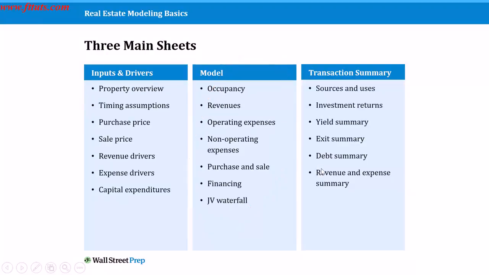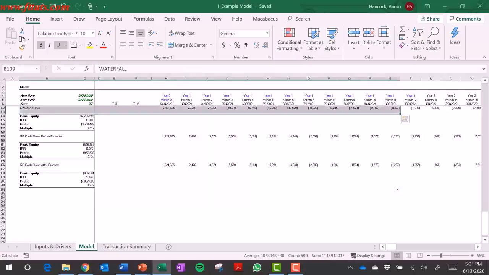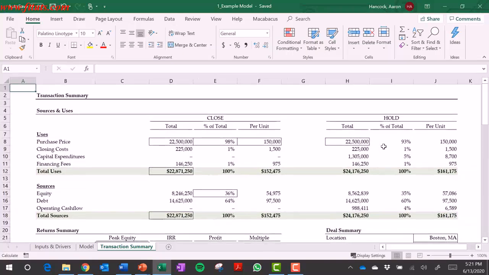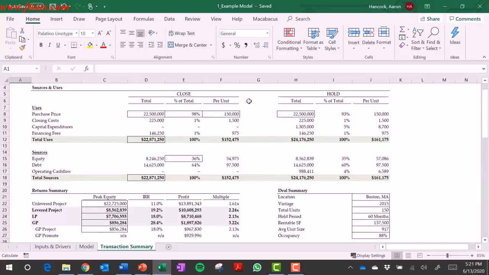So lastly, we're going to talk about the transaction summary. Again, you'll see there's going to be a sources and uses section. We're going to measure our returns, and we're going to do a summary of yields, our exit, debt, as well as the revenue and expense assumptions. So let's click back over to our example model again, and we're going to go to our transaction summary. I'm going to zoom out here again. You could see this laid out in a number of ways. What I think we've got here is pretty intuitive.